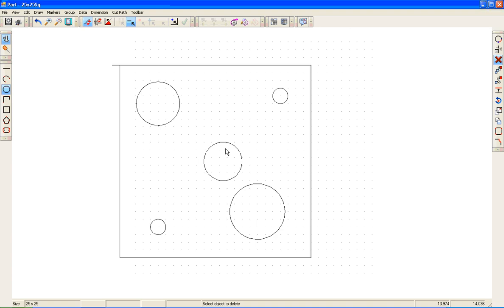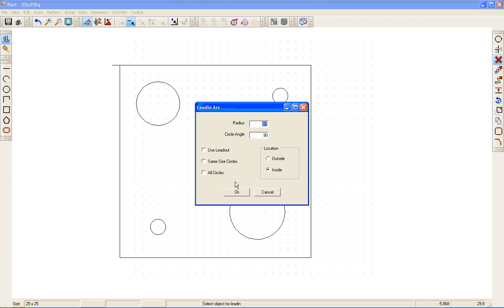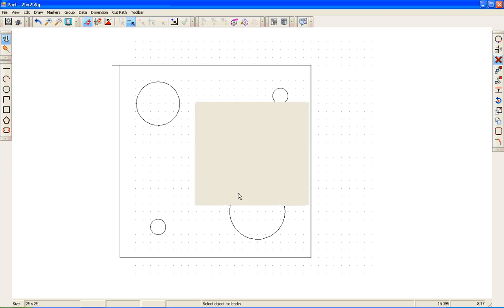I'm going to delete the arc lead-in that we've placed. Go back to Draw, Lead-In, Arc. This time we're going to say same size circles. And let's change this to 180 degrees, or if we're looking at a clock face, it's going to be 9 o'clock. I'll say OK to that. Now, all I have to do is click on one circle. It's going to go out, and all of the 2-inch diameter circles, which we only have 2 here, it's going to place a lead-in line at 180 degrees. Let me hit Escape to undo that.